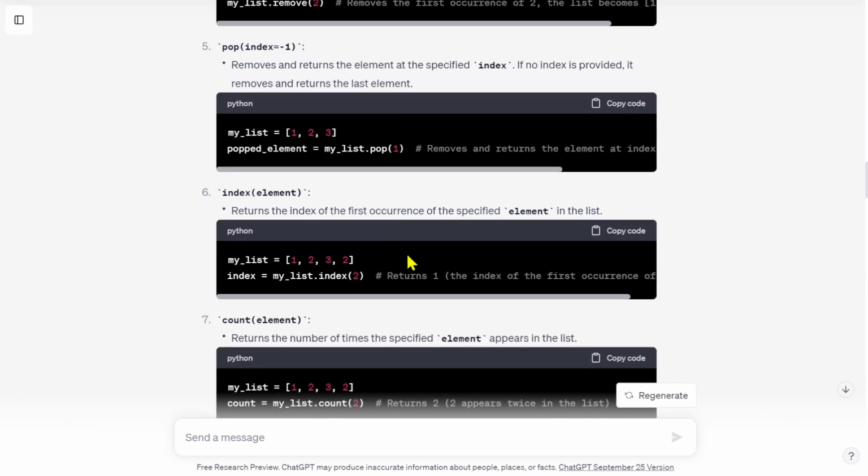The sixth one is index of element. What is the index of an element? Here my list is 1 2 3 2. index is equal to my_list.index(2), which means it returns 1. What is the index of the value 2? So my_list.index. You give the value, the element, and you get the index as output.